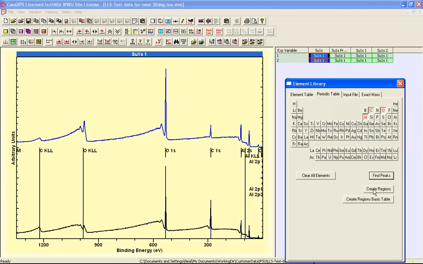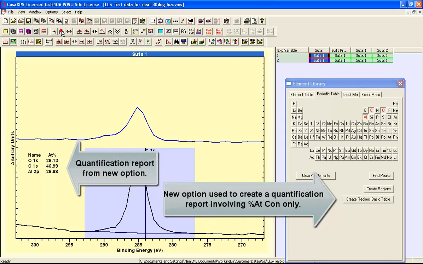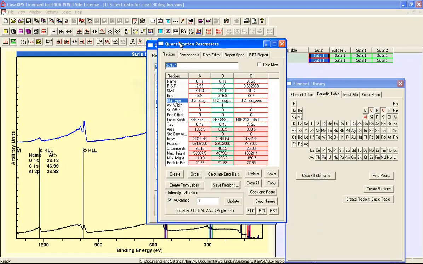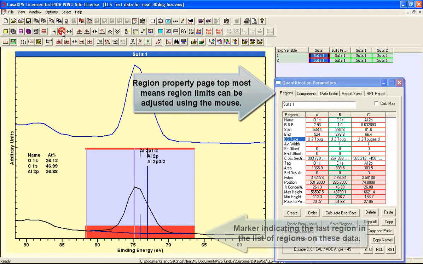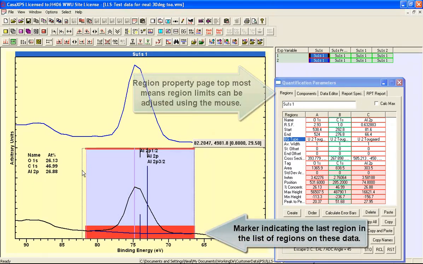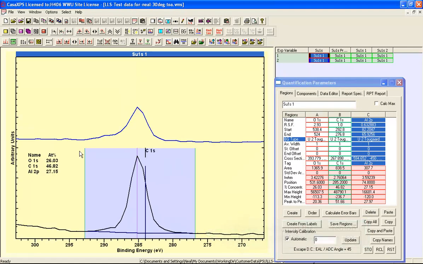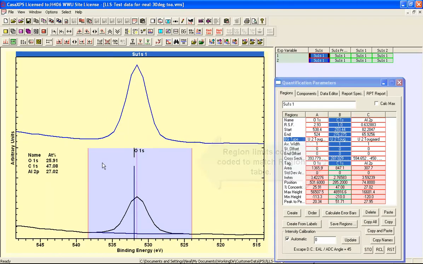So let's now say create, and this has placed regions on these data. So let's bring up the quantification parameters dialog window so that we can make adjustments if necessary. So I'm going to step through, and just looking at both of these spectra at the same time, I'm just making adjustments to the regions so that I get appropriate regions for each one of these three peaks.